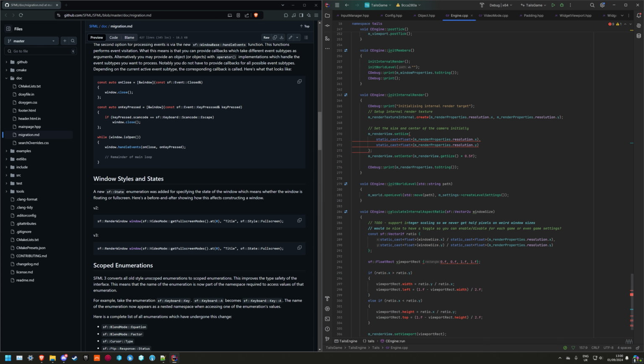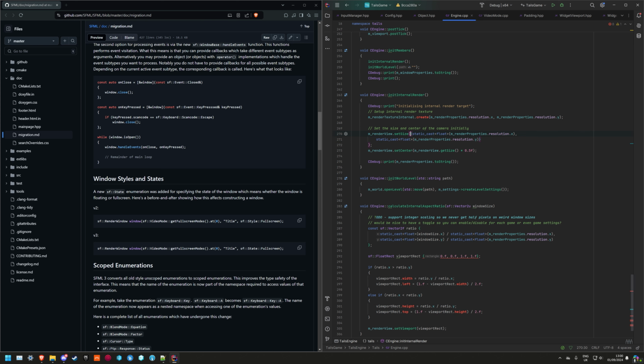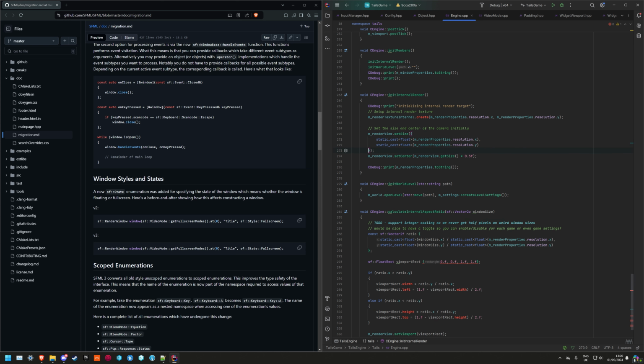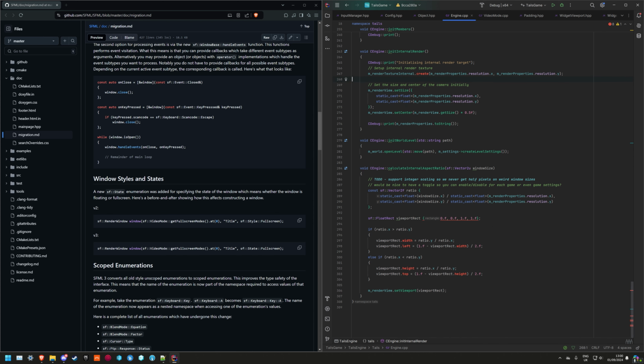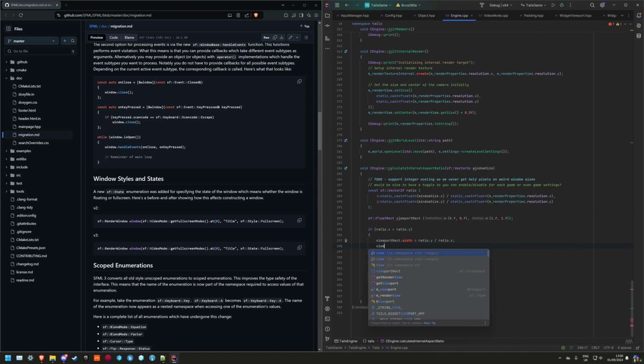And now back here, set size is going to be a vector 2, not just a plain 2 floats. Create is not a thing anymore. I'll come back to that. Viewport rect is going to expect vector 2s. So we can say that and that. And then obviously width is not a thing.